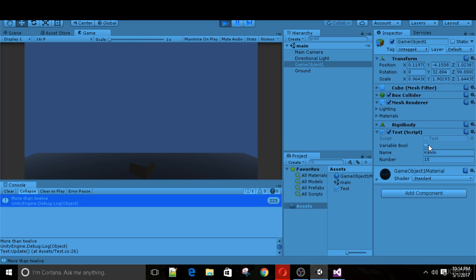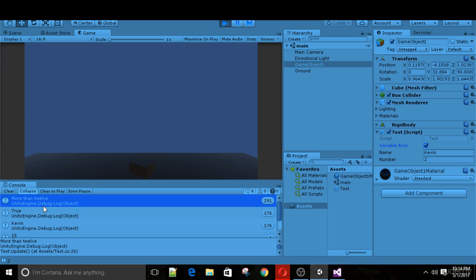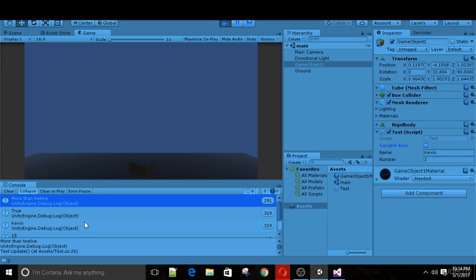But then if I set variable bool to be true, we print out our usual things, and more than 12 isn't printed out. So we can disable it. And again, now number is 2, so we don't print anything. But if we set it to 15, we start getting more than 12.